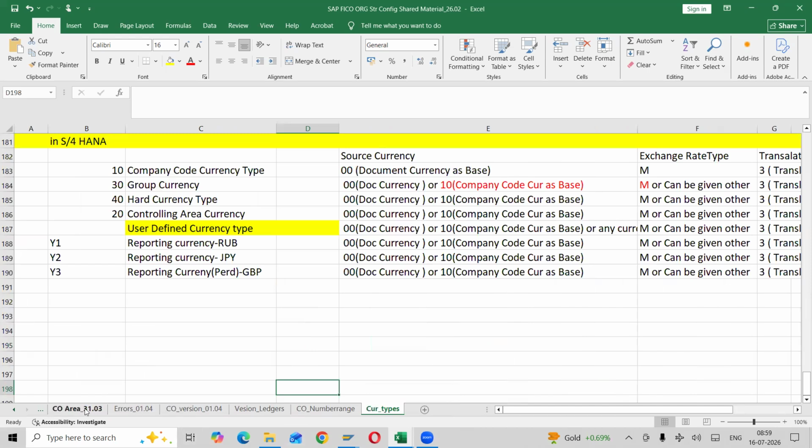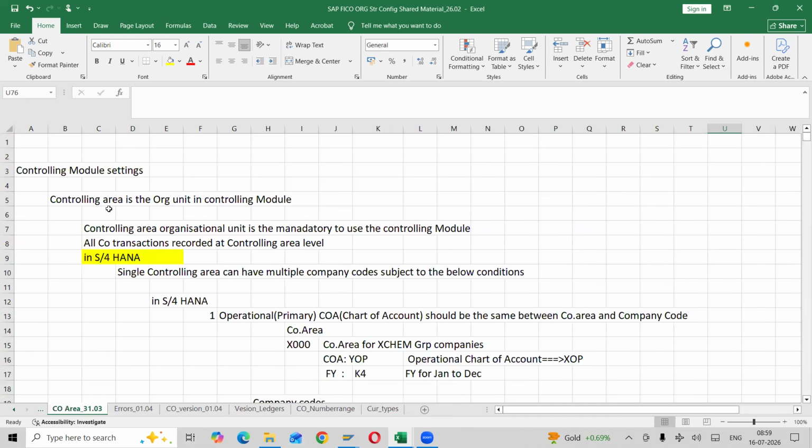So here, controlling area. What do you mean by controlling area? Controlling area is the highest organizational unit in the controlling module, right? Earlier in ECC, CO is a separate module, as we discussed, and FI is a separate module. But in S4 HANA, both are merged. Now we are calling it FICO, whatever you call.